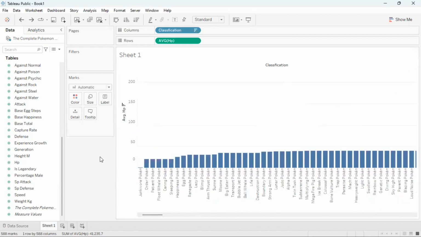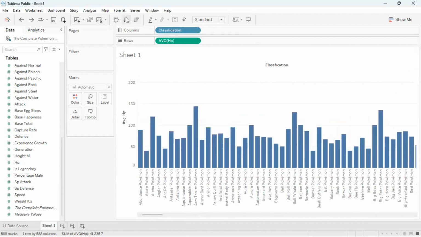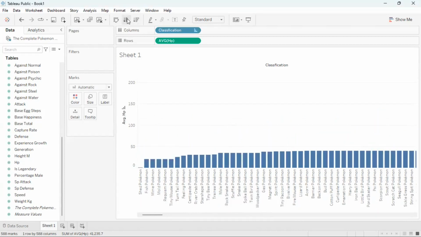Another way to sort it is clicking on this icon here in the top panel. So this is also going to sort it by ascending order by the average of HP within classification. I'm going to click on this, and this will also sort my bar graph in ascending order. This is how we can sort a bar graph in ascending order in Tableau Desktop Public Edition.